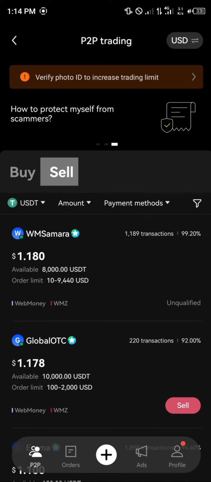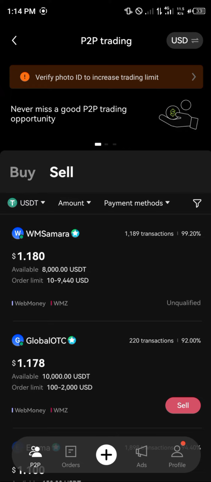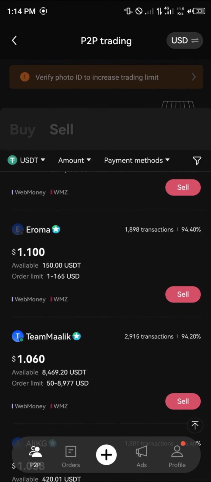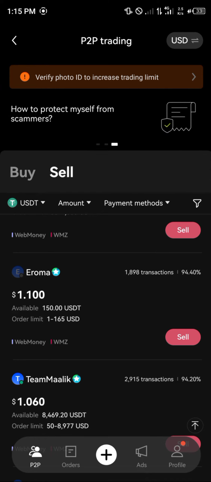You can do that by simply clicking on the sell. Look for a trader who has this star icon by their name and simply click on the sell option, which is just here. Select sell, and now you can sell your cryptocurrency asset.